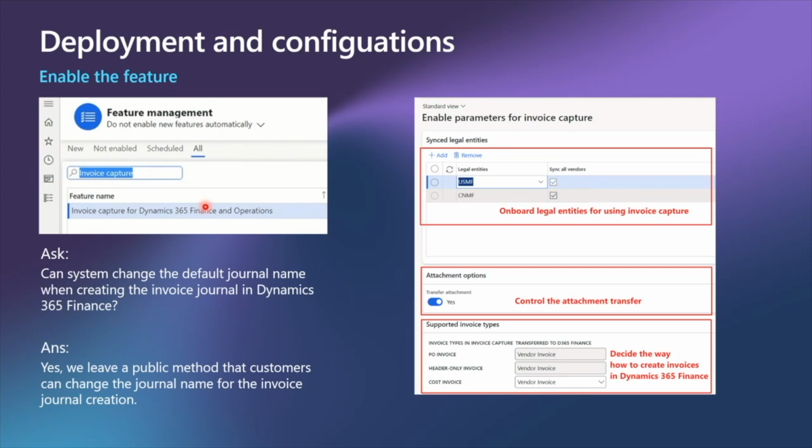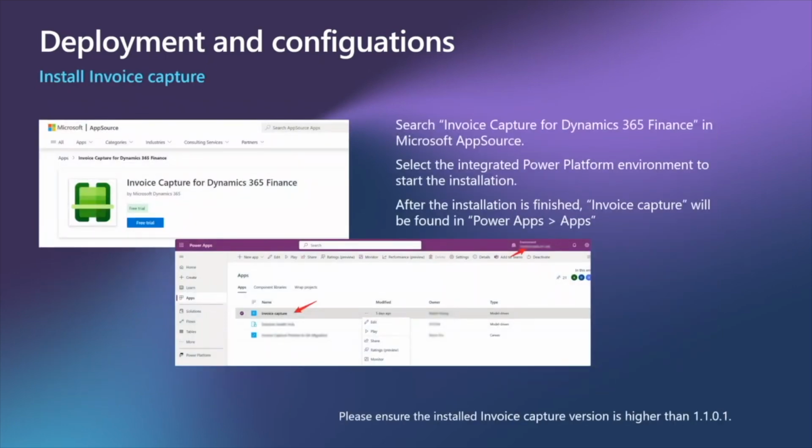And for the cost invoice, you could either decide to use the vendor invoice with non-stock item or procurement category. And also you can make it simple and directly post the cost invoice into the invoice journal. And some people ask, when using the invoice journal, whether they can use their own journal name to post the invoice coming from the invoice capture. The answer is yes, because we actually leave some public methods to let you change the default journal names via some extension code.